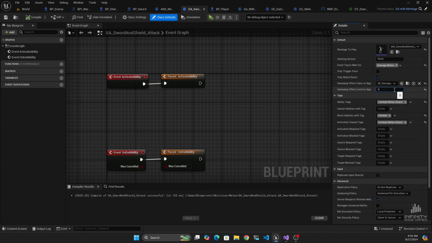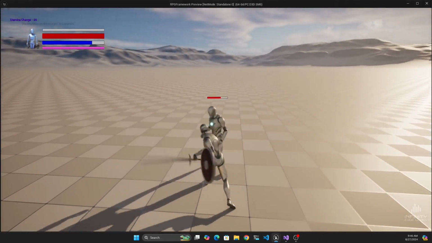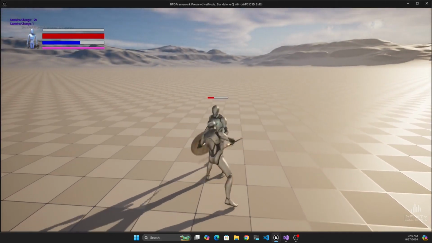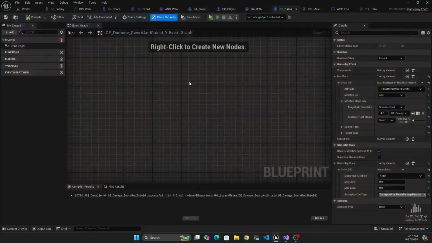Now everything is in place. Go to Sword and Shield ability and set effect level to 0. Play it. Now damage should be applied for level 1, same as our player level. And it should be 35. If we level character up to level 2, damage should be increased to 50.